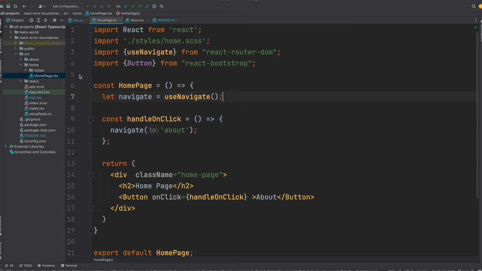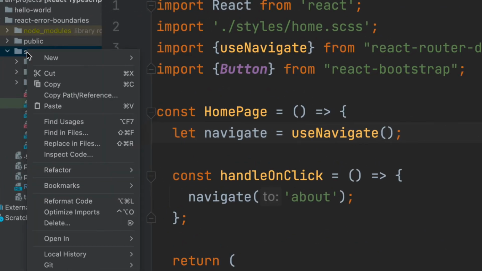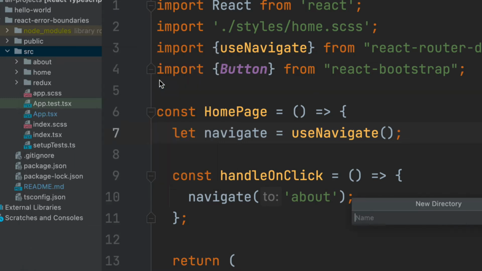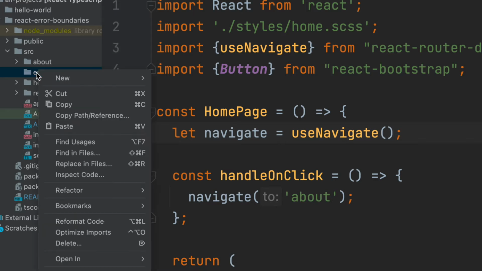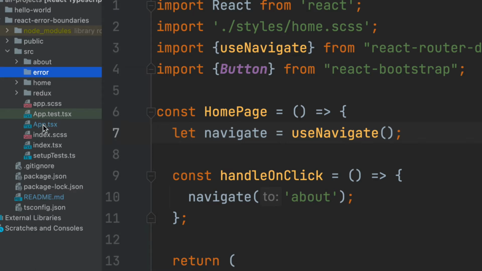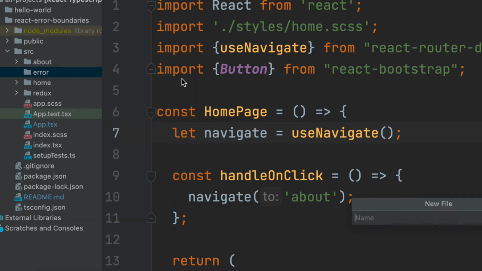Now I can add the error boundaries with the code that I just copied into the src folder. I will create a new folder here, and I call it error, and this is a tsx file, so I'll create a new file. I call it errorboundaries.tsx.